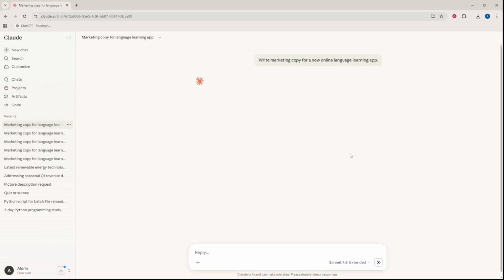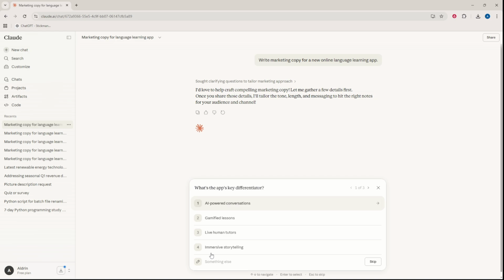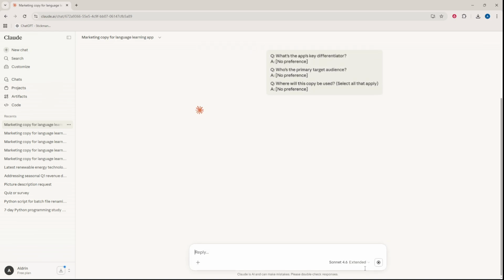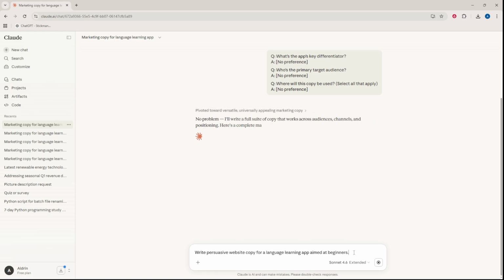Claude will generate copywriting content, which may include a headline, promotional message, and a call to action. If I want more targeted results, I can add more details to the prompt, such as the target audience, tone, or platform. For example, I might type, "Write persuasive website copy for a language learning app aimed at beginners."